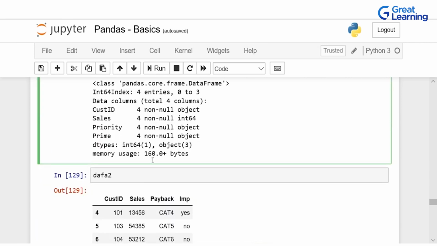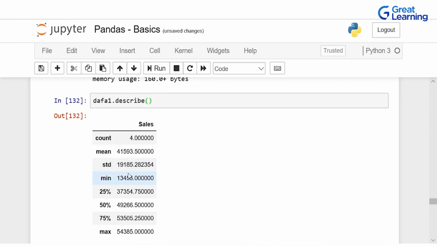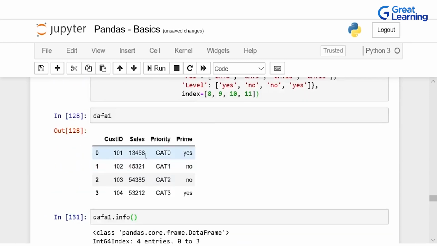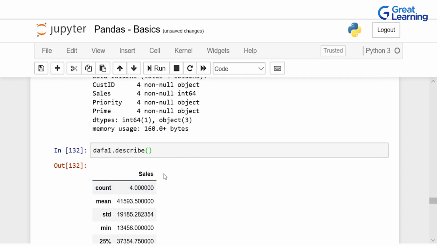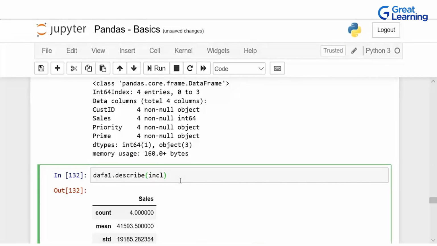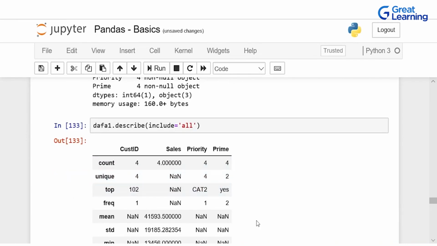Okay. Now let's say df1.describe. See what it has? It is describing the entire data set, but it is taking only the sales data, because it knows the others are all objects and it will not be able to describe them. So I am only describing numeric data types. There is a parameter called include. Include is equal to all. Now I get all the things.